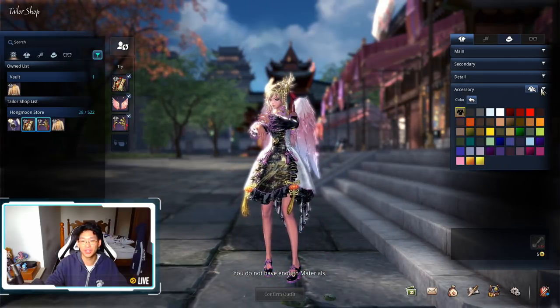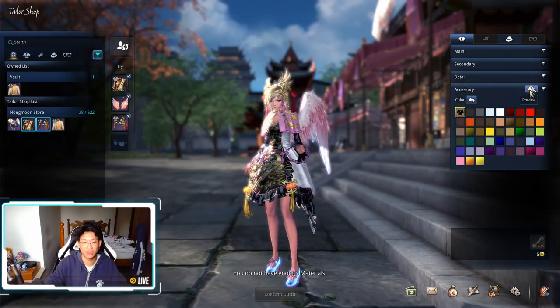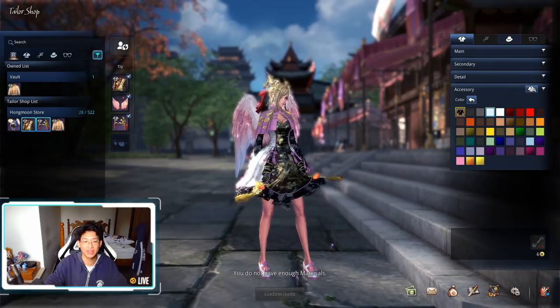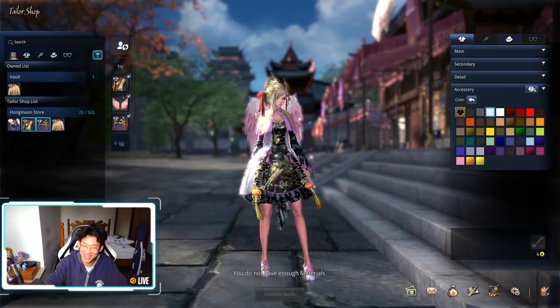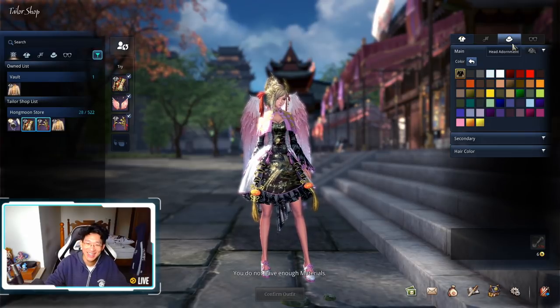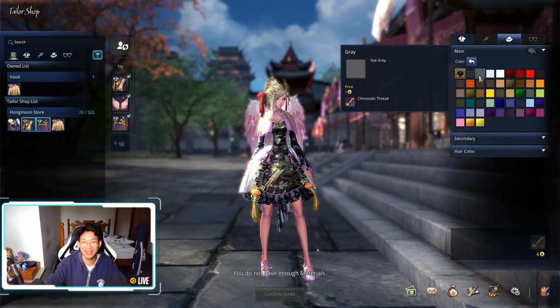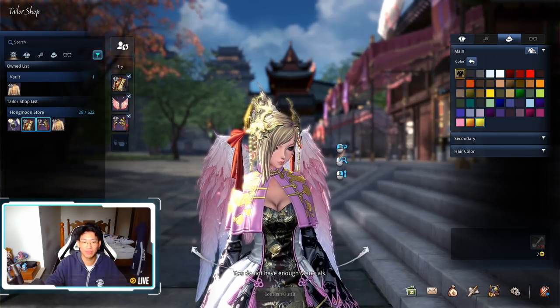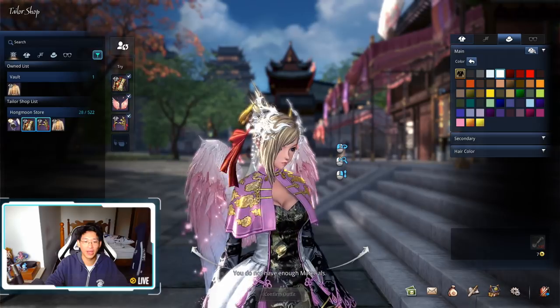And then now we can change the accessory. The accessories are like the shoe, the actual shoe color. We can make that white. And now we've created a monstrosity. And then we can finally go to head adornment over here, where you can actually change the physical color of this. So I can make it gold if I want, I can make it white if I want.